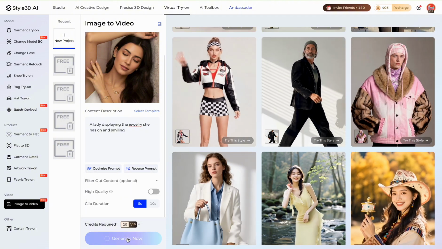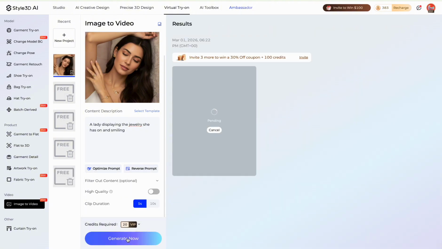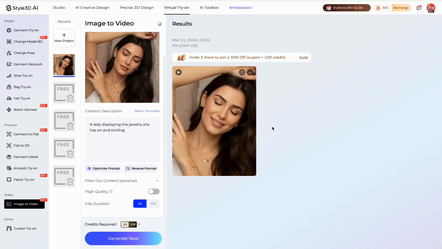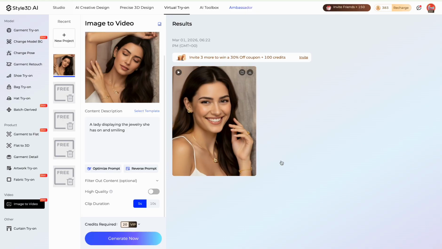Now we're just gonna click generate now. Yeah, it's gonna take some time to work the video out. All right, our video is ready. Let's see how it looks.